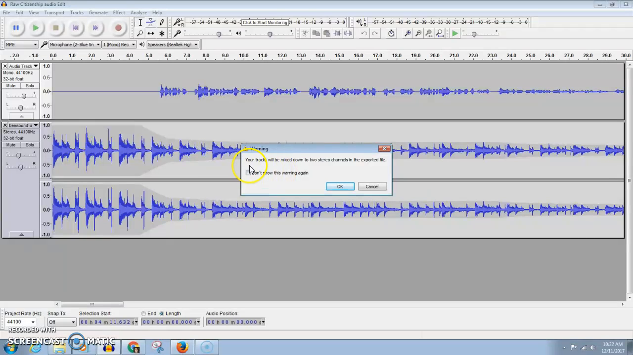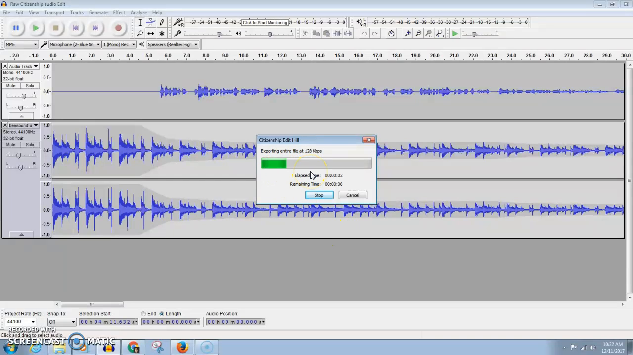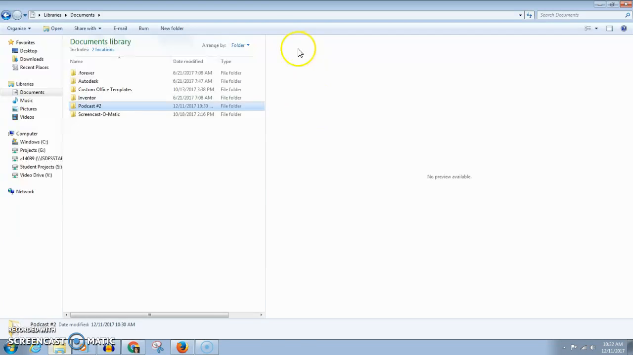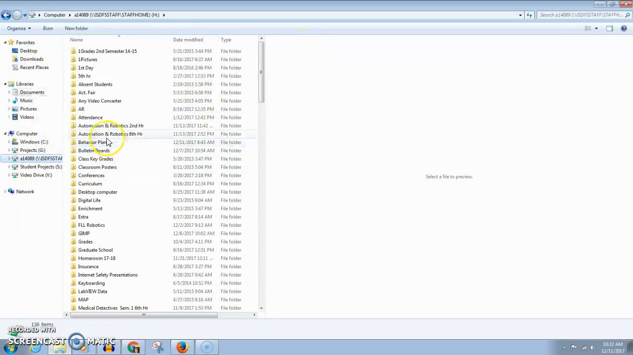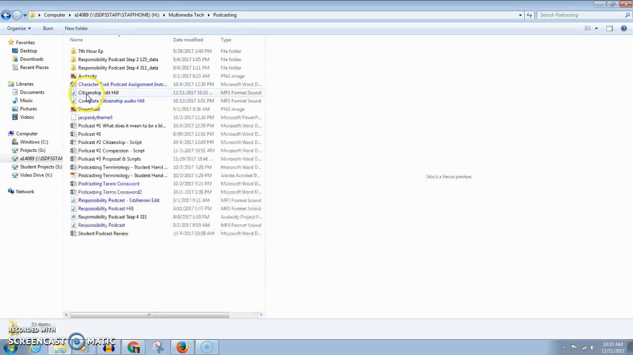And so you'll have a warning that says that your tracks will be mixed down into one track, and that's exactly what I want it to do. And so I'm going to click OK, and then right now it's going to be exporting my edit. And so when that is done, I can now go to my H drive, and I need to take this file and I need to put it in my Google Drive in order to turn this assignment in. So I'm going to go to the folder where I saved it, and I'm going to look for the podcast that says exactly what I just named it, which was Citizenship Edit Hill.